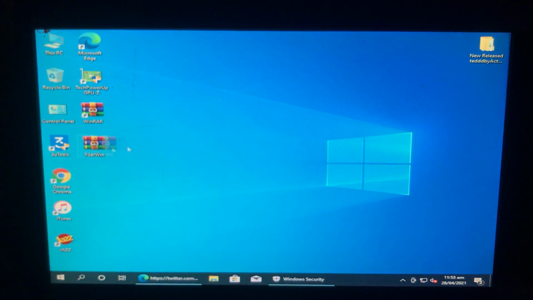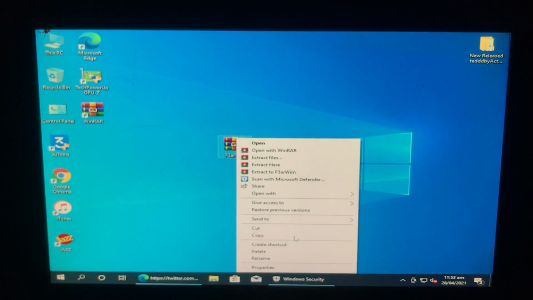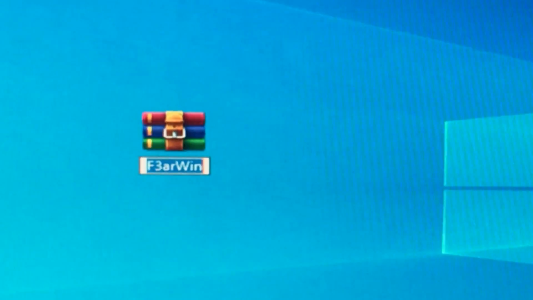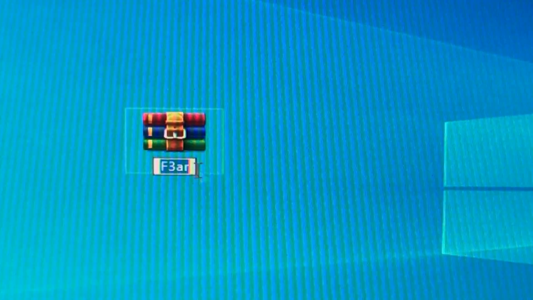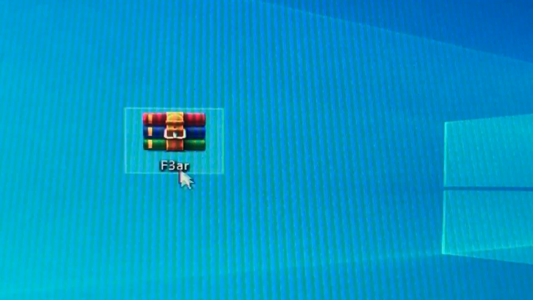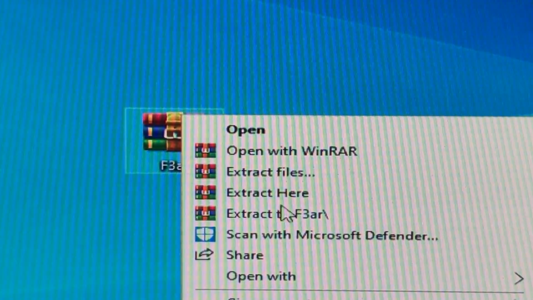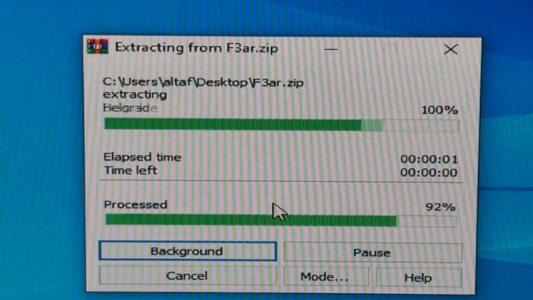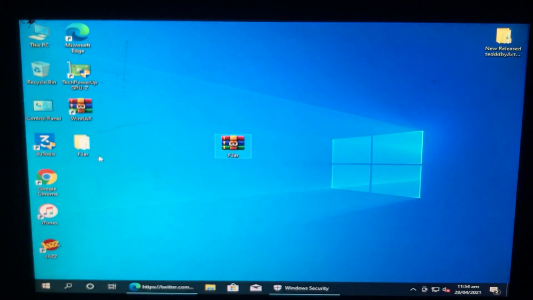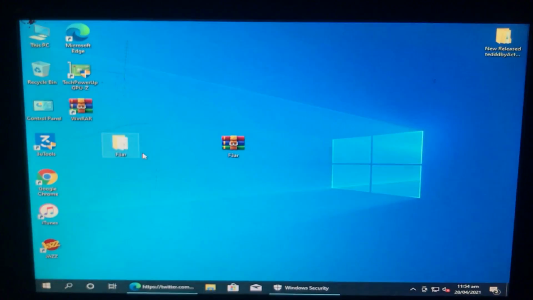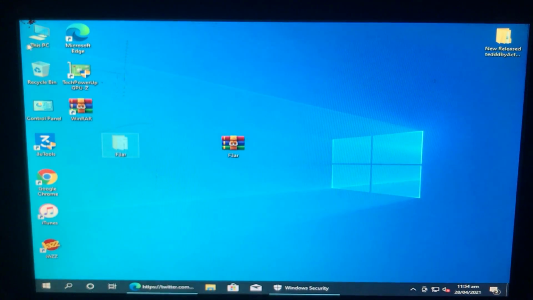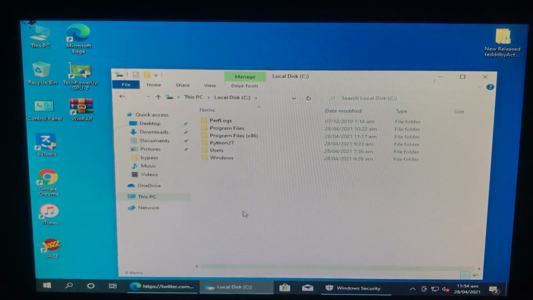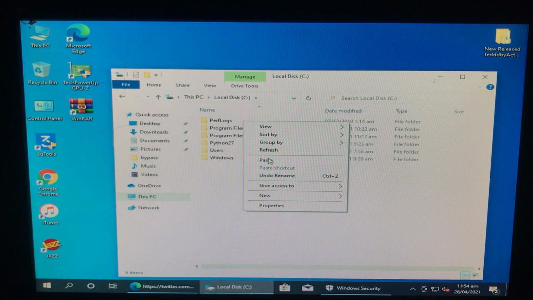And now here's the tool. The link for the tool is in the description box. You have to just rename this tool: remove the Win from here and leave the remaining part. And now we have to extract the tool. So here's the extracted Win folder, and we have to copy or cut this tool and paste it into the C drive. So I'm cutting it from here and going to paste it in the C drive right here.